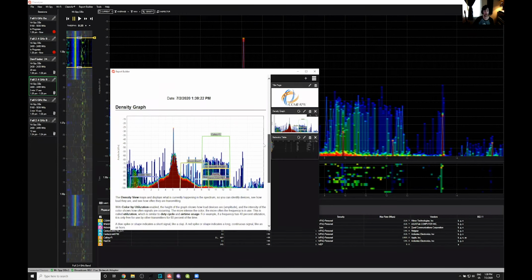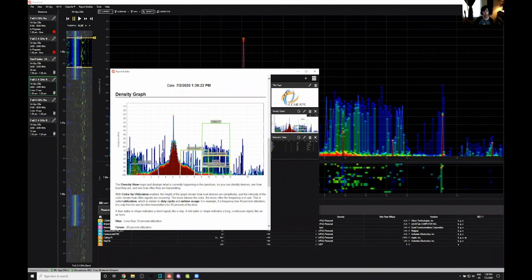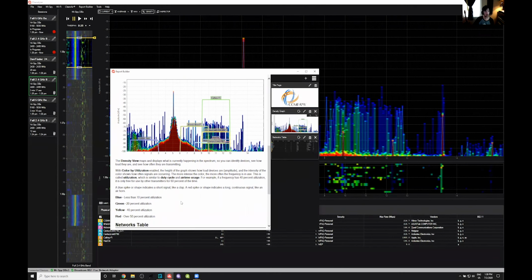And again, this really nice report makes you look very professional. It tells you what the colors mean. And just a quick note on colors, I like to use this time to explain that. Blue means that less than 10% of the spectrum is being utilized. So blue is a lot like a clap.